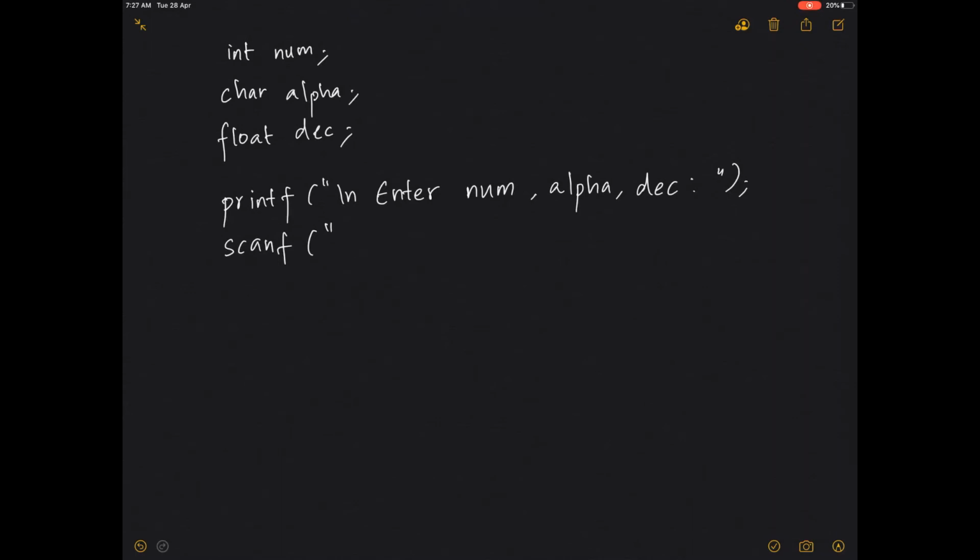Probably you want to enter the number first, so put in %d first. Then you want to enter the character, so put in %c, and then you want to enter a float, which is %f. But once you enter the access specifiers, go in the same order. %d relates to the variable num, so it's ampersand num. %c relates to alpha, so it's ampersand alpha. %f relates to the variable dec, so go ahead and write ampersand dec. There you have the values.